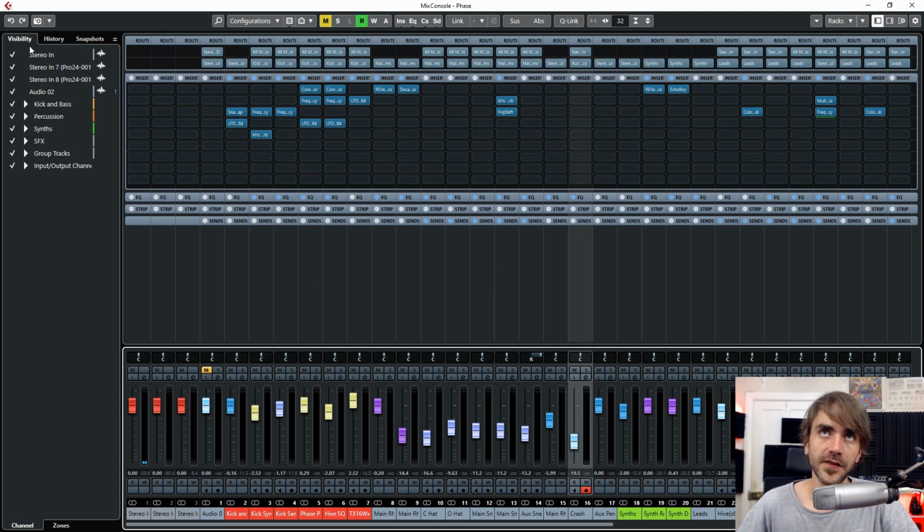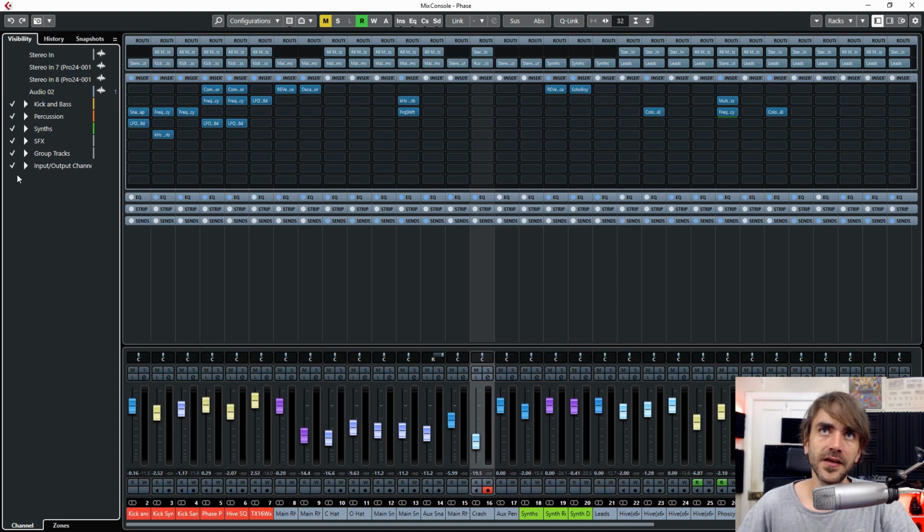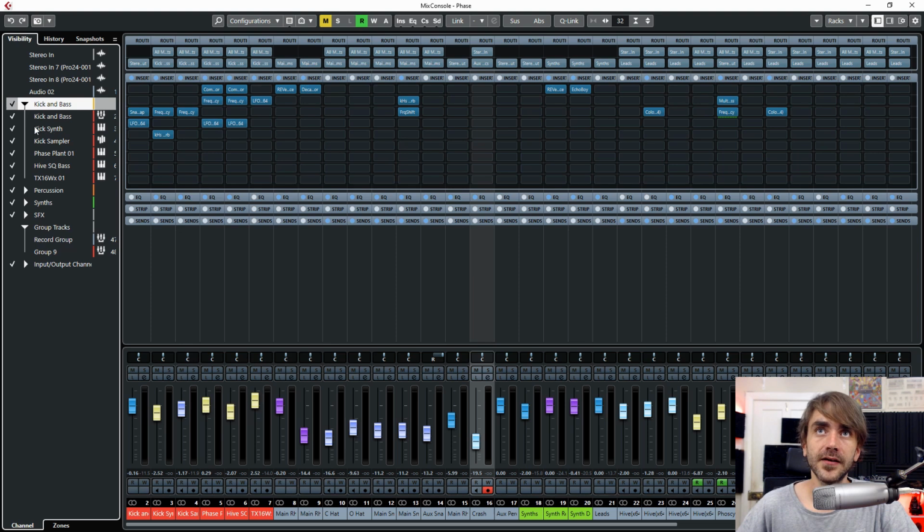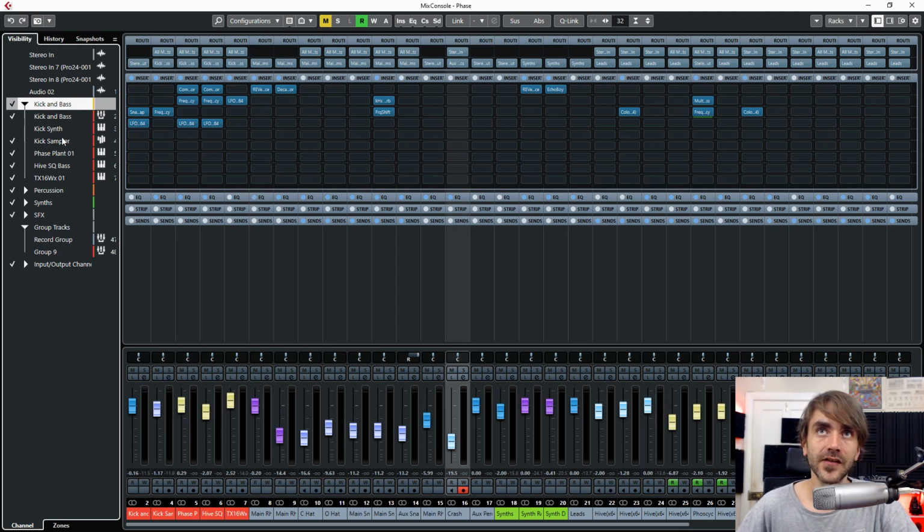So another cool thing over here is this visibility setting. What this allows you to do is jump in and turn off the visibility on the mixer of certain tracks that you might not be using. For example, I explained my record group vibe in a previous video. We don't need to see that on the mixer. Inputs and output channel, we don't necessarily need to see that. I guess stereo output is actually a good thing to have on the mixer because we want to check our levels. But we can also jump in here, stuff that might not be being used at this point, like the kick synth, because I know it's being sampled.